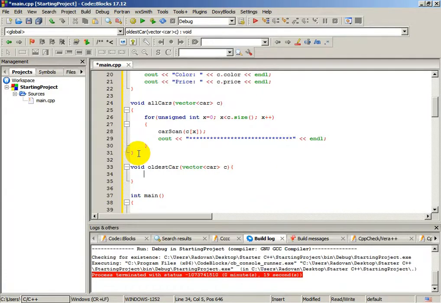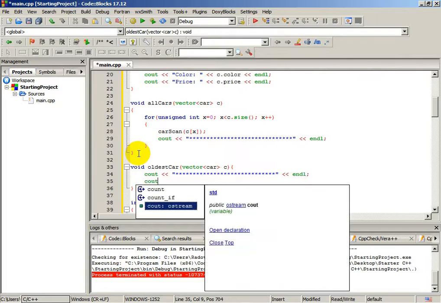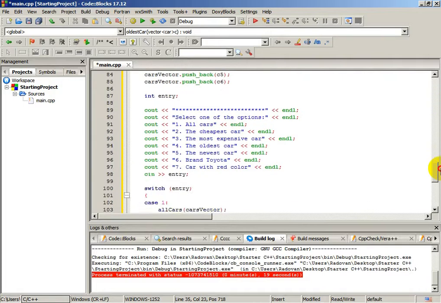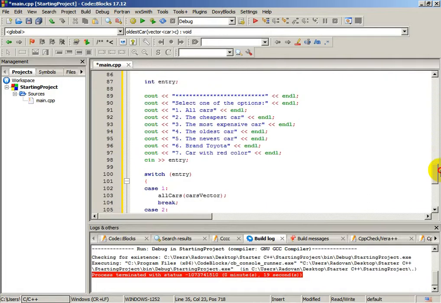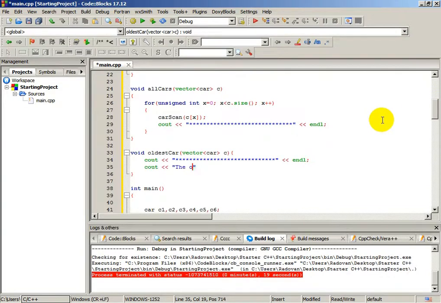Let's define them, and we will also need a text. Let's define that text. First we will use a couple of stars, and a line, and let's write the oldest. I think that option number 2 is the oldest car. No, it's the cheapest car. Okay, let's write the cheapest car.